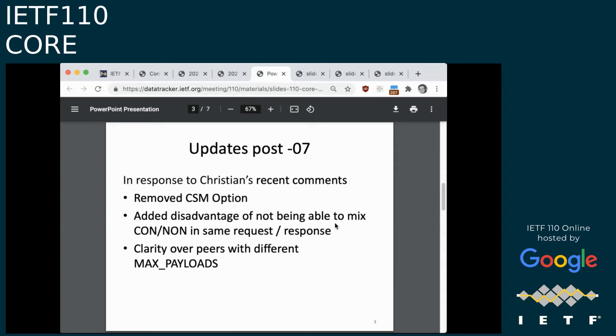Again, emphasizing the disadvantage within the new Q-Block of being able to mix CON and NON within the same request response. We have to be one or the other. We can't mix and match, otherwise things fall apart with the recovery logic. And some clarity over peers that have different max payloads, the consequences of that, and how they can possibly be synced up, which in effect is out of scope of this document. Next slide, please.